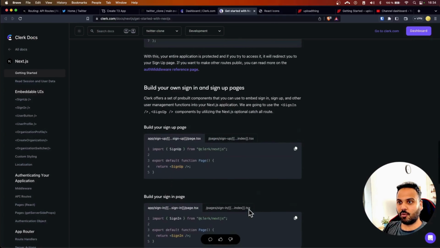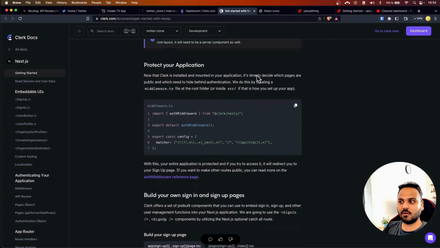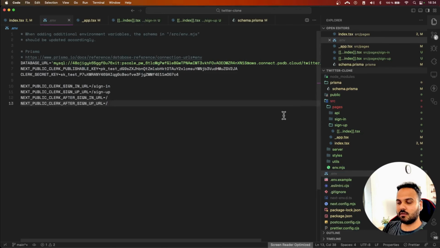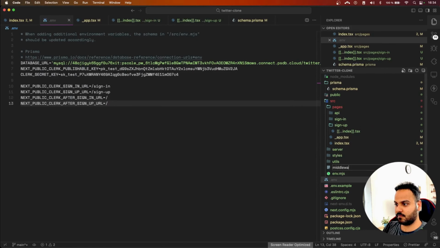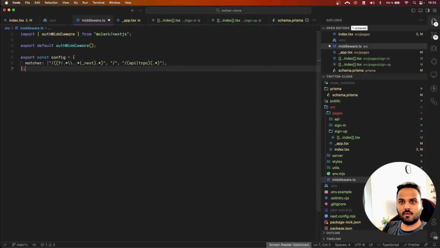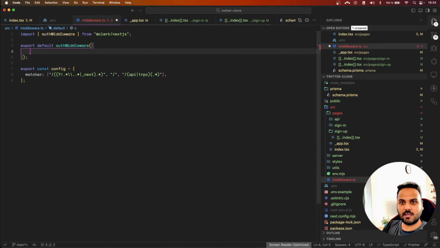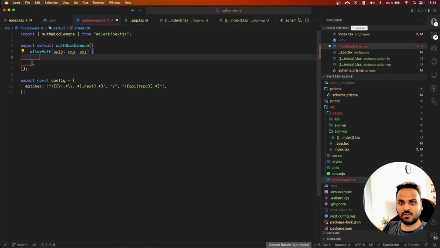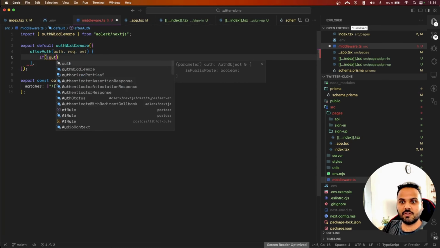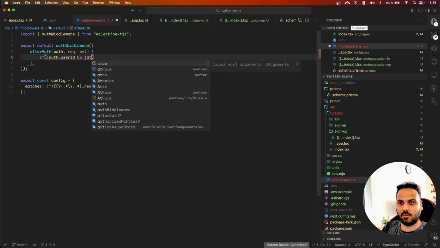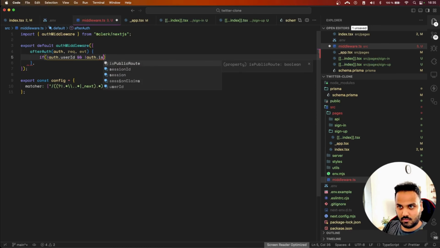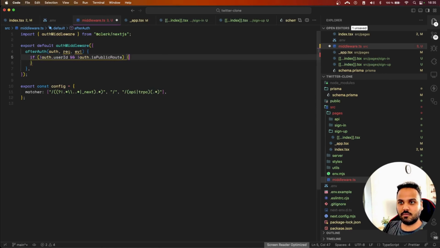So we also need to protect our routes using a middleware. I'm going to bring that middleware in, create a new middleware file, copy paste that. And it's going to take a custom after auth function. So here I can check if my session is authenticated or not. So the auth should have a user ID and the auth should not be a protected route. So if it's a public route, then it means it can be accessed without authentication.